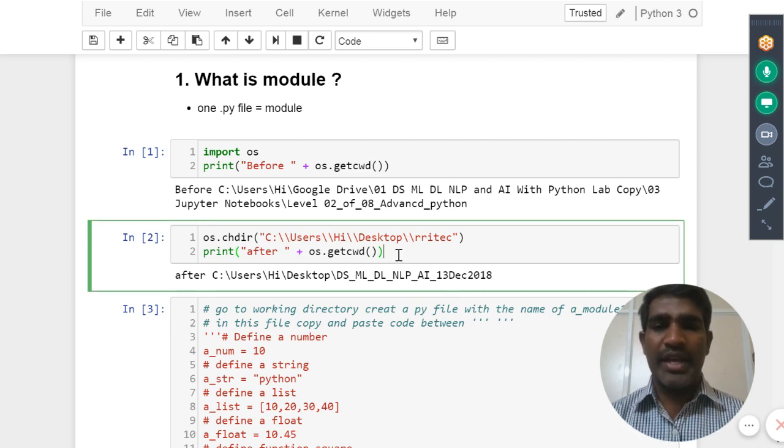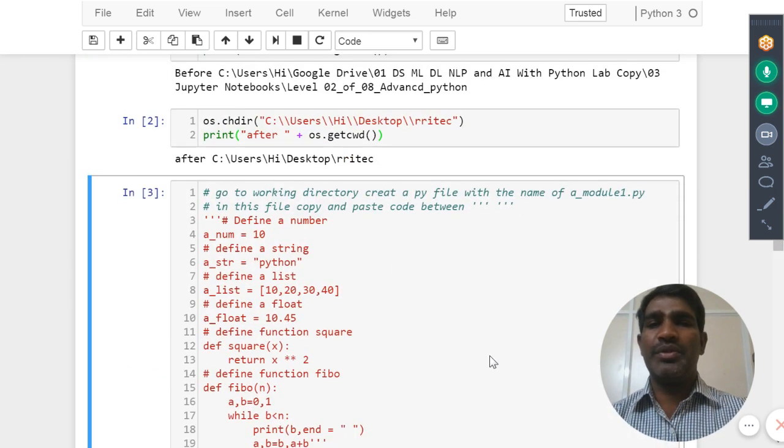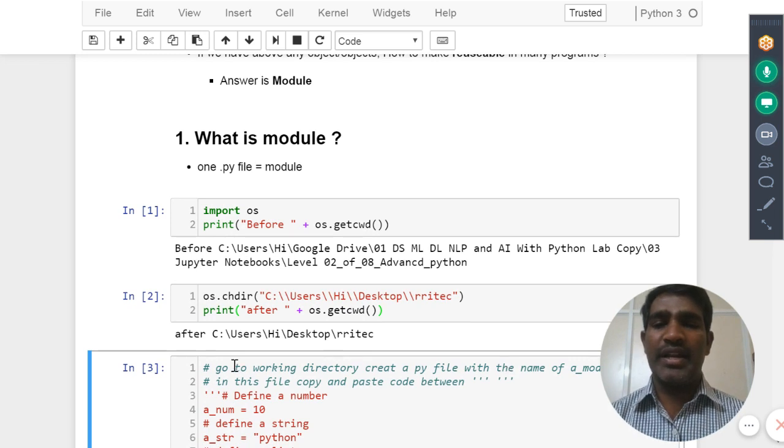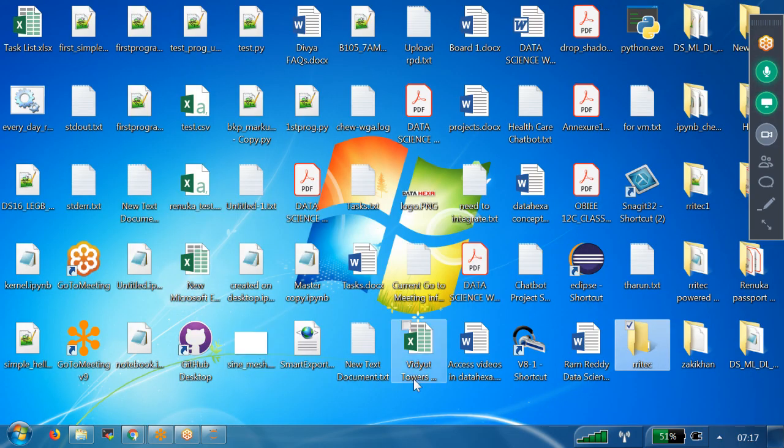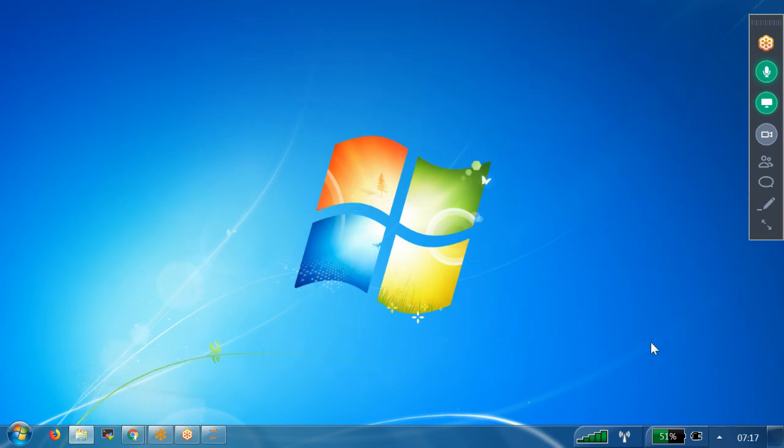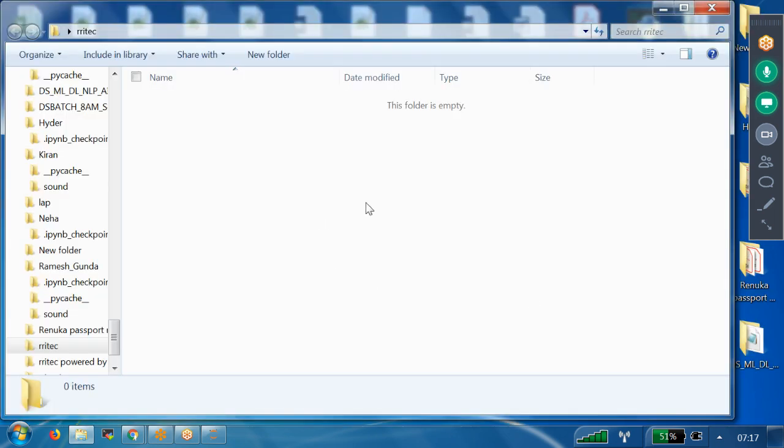Now let us execute this. We are able to see the current working directory is now C users, desktop, RRITEC. That means my Jupyter notebook is now pointing to this location. Now let us see the next activity.